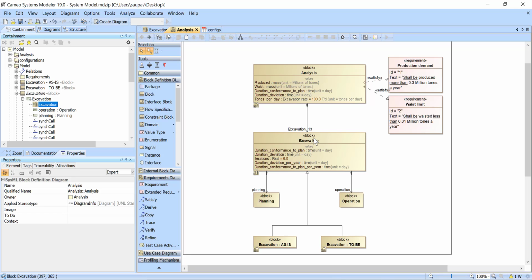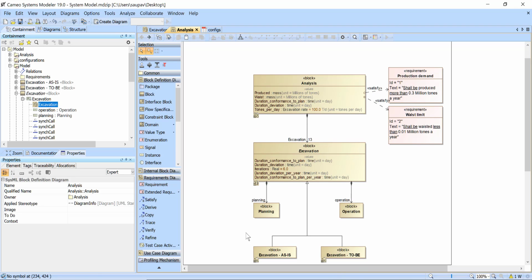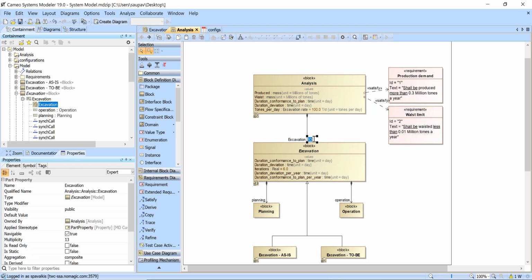So we could execute this, then we could pick excavation as-is or excavation to-be, and then run through that sequence diagram through the whole cycle of the year. Now, additional complexity here is that we want to imitate that there are many excavations going on at the same time. So we can do this by saying that the analysis is performed by the number of excavations. So here we see 13, let's say.